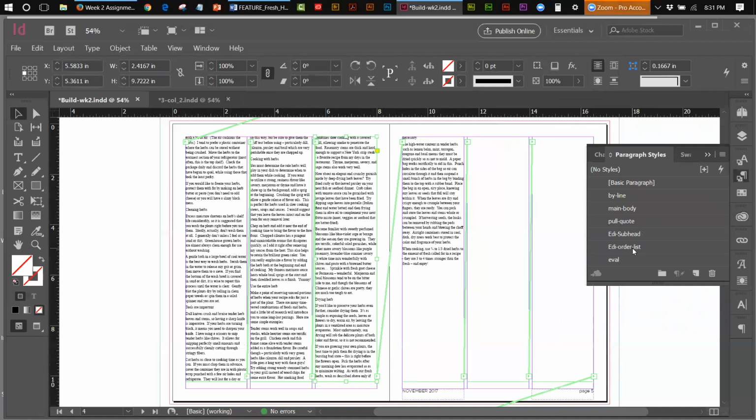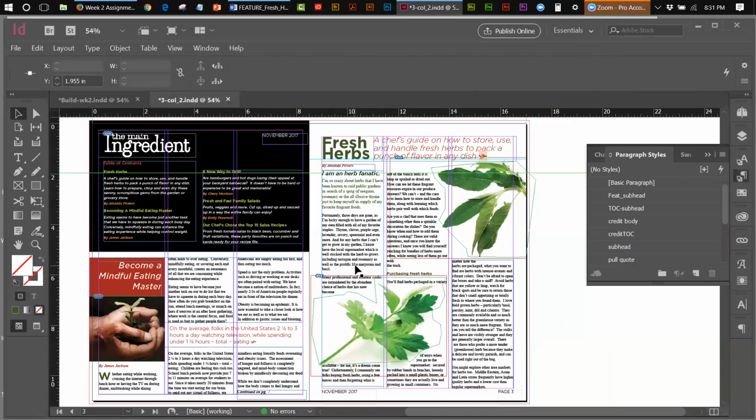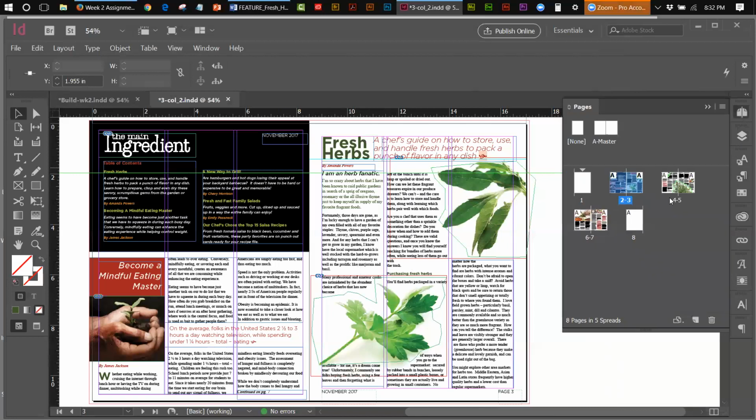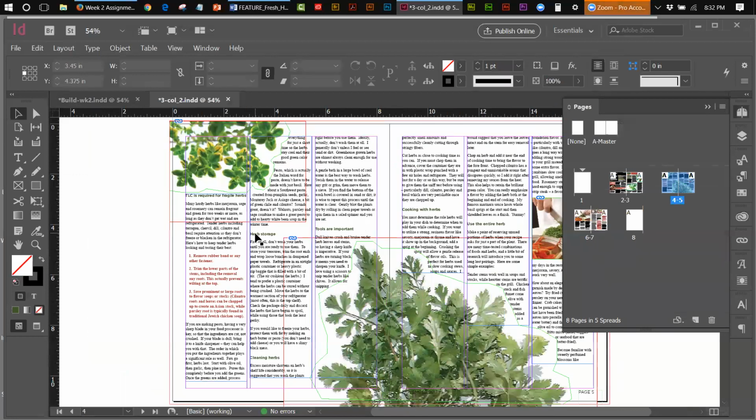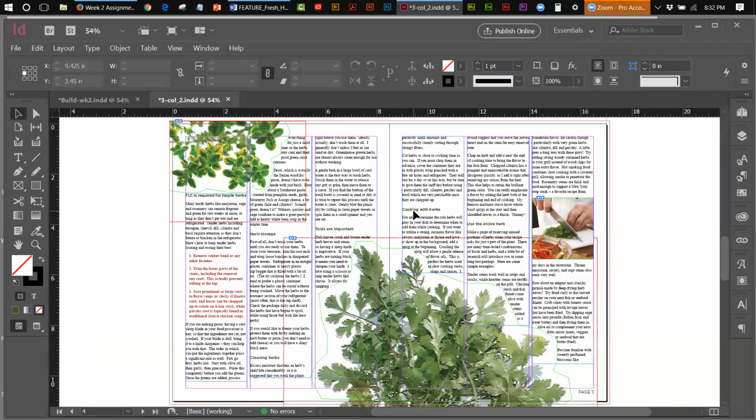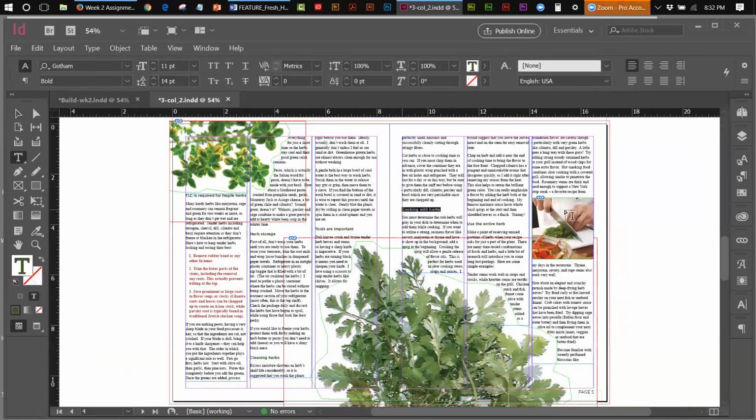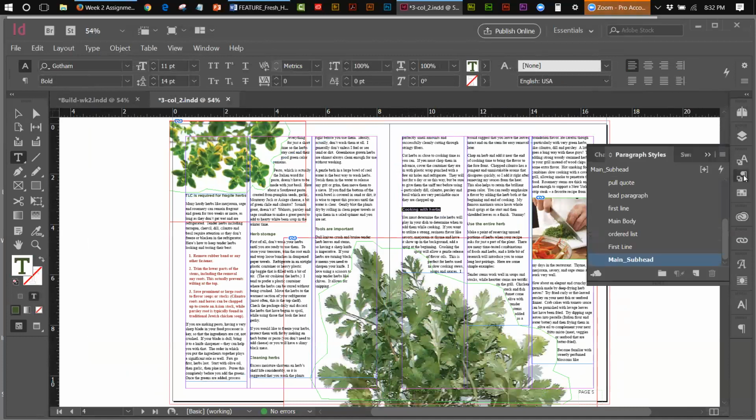I got ordered list, edit subhead, pull quote, main body, byline. Okay, let me go into this. And let me go to this page here. There we go. Okay, so let's see what we got here. Cooking with herbs. Let me see what this is. Cooking with herbs. Let's see what that is. That is a paragraph style, main subhead. All right, so let's take a look at what main subhead is.